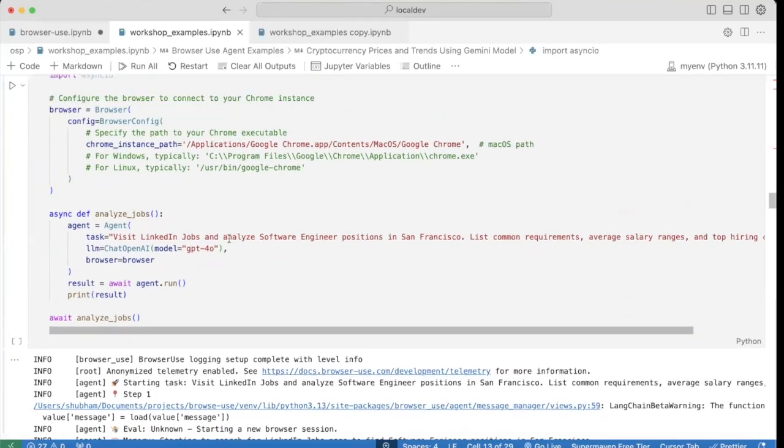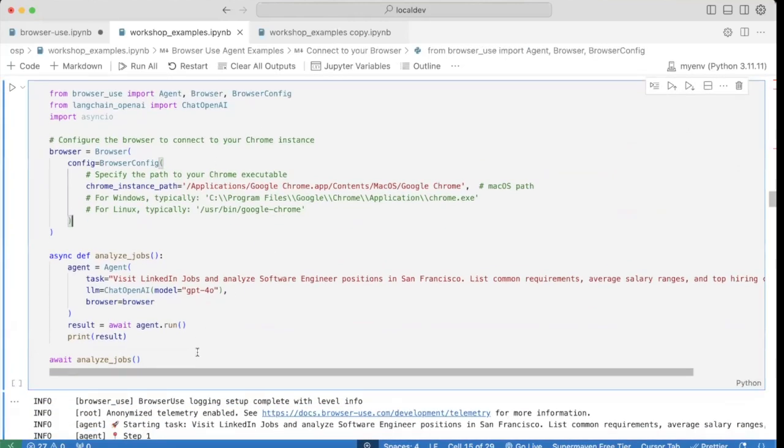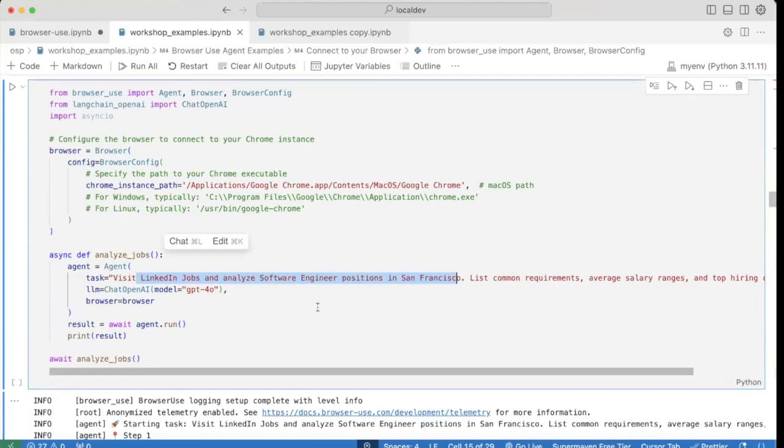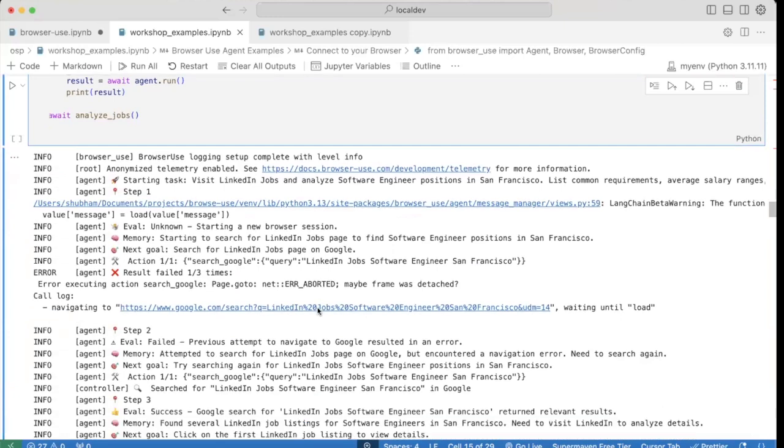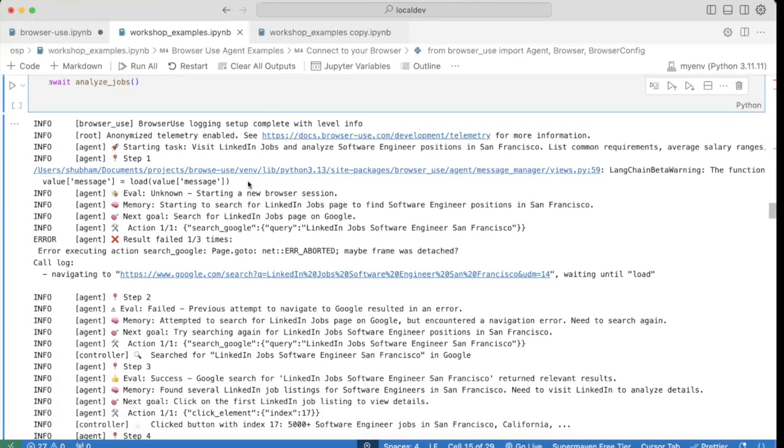So you can see in this example, what I'm asking it to do is some research about the jobs that are available for SF software engineer positions in SF and come up with some research. I think running will take some time right now, so I'll just show you the process that has happened.